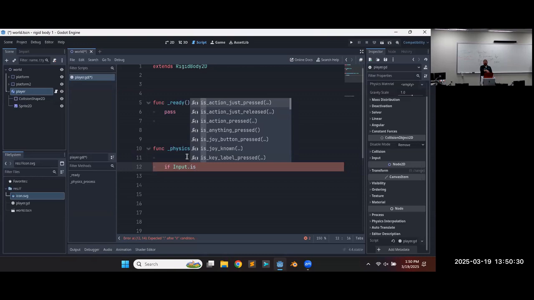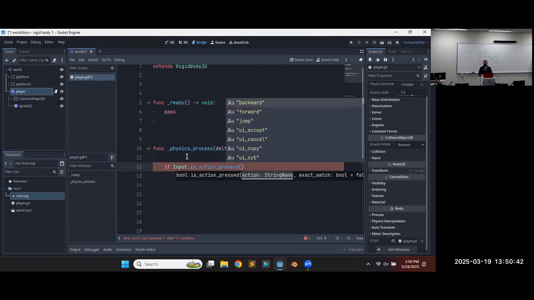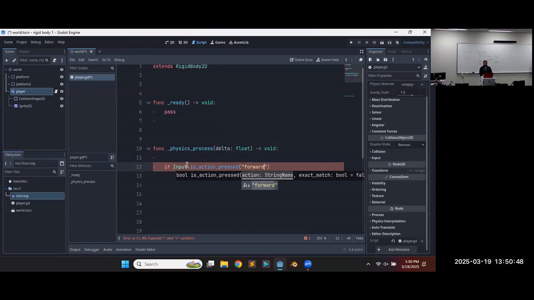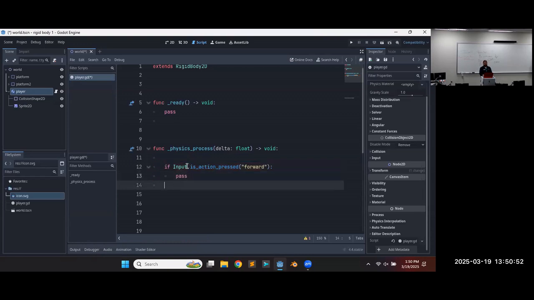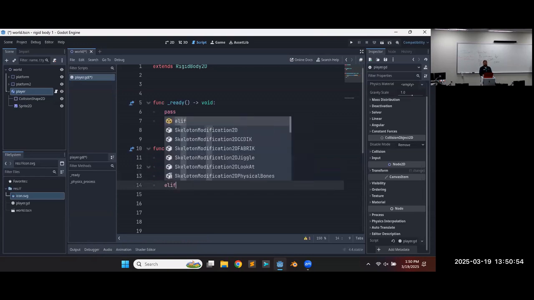If we hold down the D key, that should move our character to the right, but it will only happen one time until we release that key and hit it again. Is action pressed happens over and over again every frame of the game while we're holding it down. So for movement, we probably want to be able to keep holding it. I'll check for forward movement, and I'm just going to put pass for now and type up the structure.